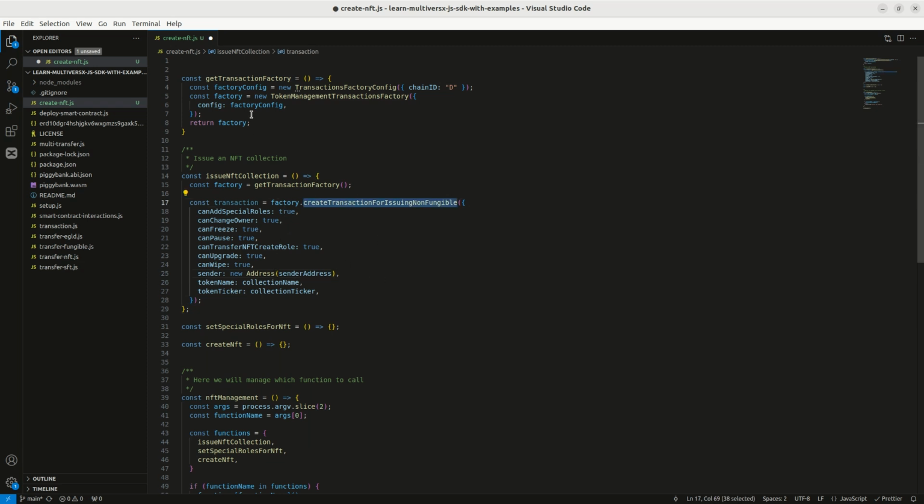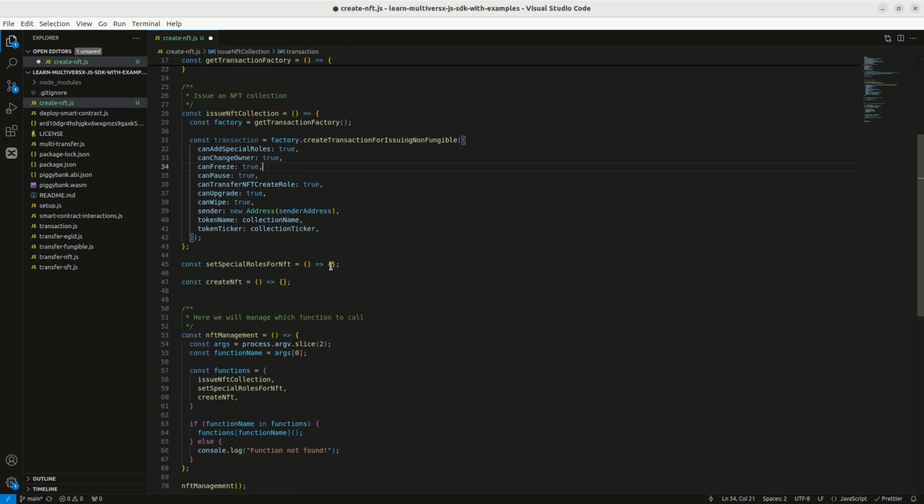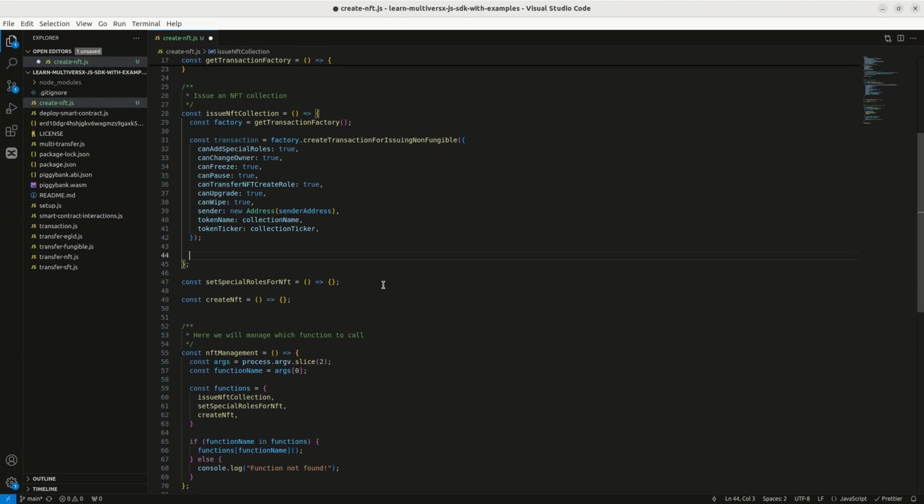Now, with a factory, we can use a method called createTransaction for issuing non-fungible. It is exactly what we want to do. We want to issue a non-fungible token that will be our NFT collection. You can then provide all necessary data, such as token properties, name, and ticker.